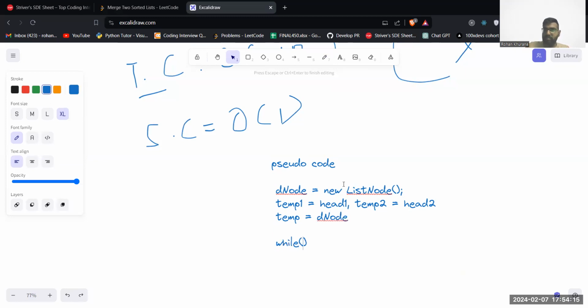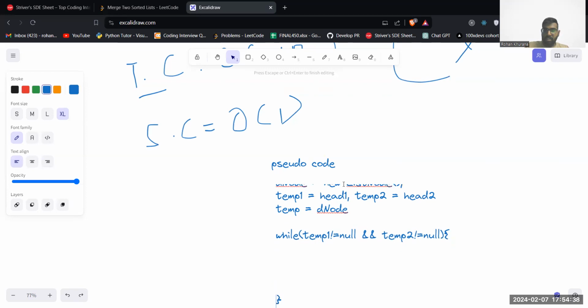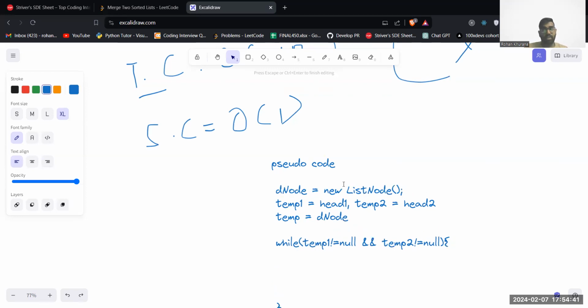While, till when should this loop go? Any of the values should not be null. So temp1 should not be equal to null, and temp2 should not be equal to null, right? This is exactly the same as in merge sort. When we were learning merge sort, if you remember, we used to merge two sorted arrays, and this is how we used to do it.